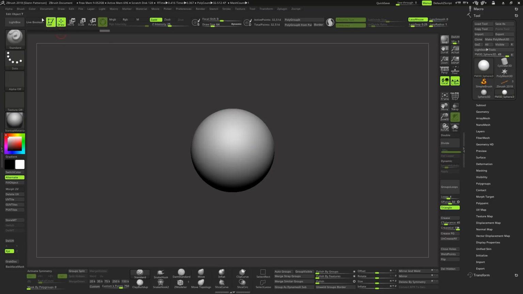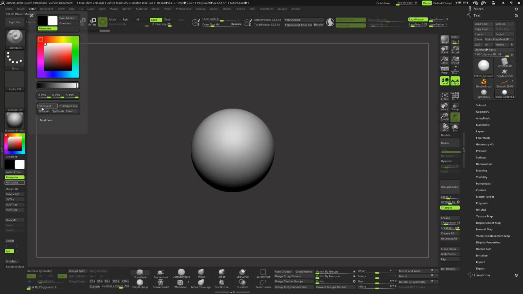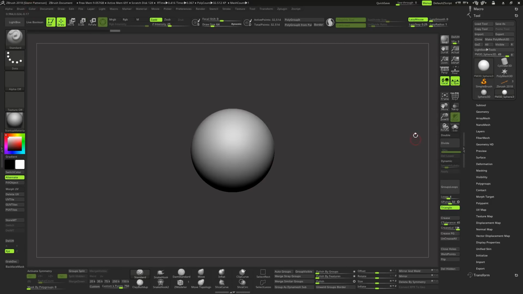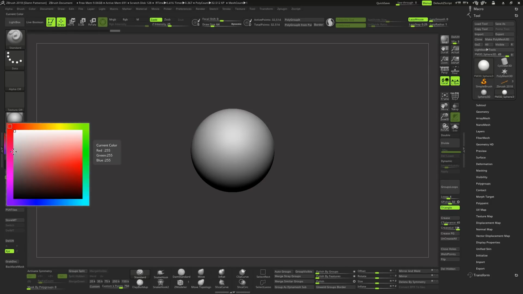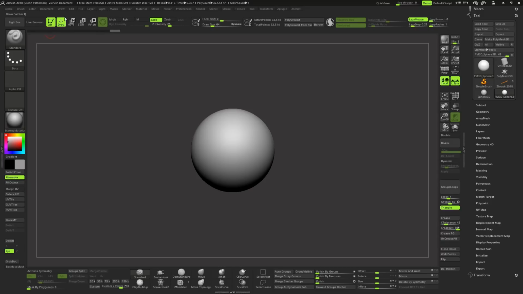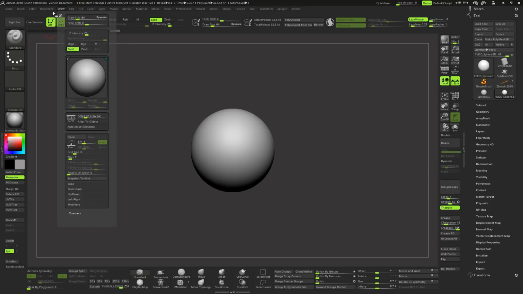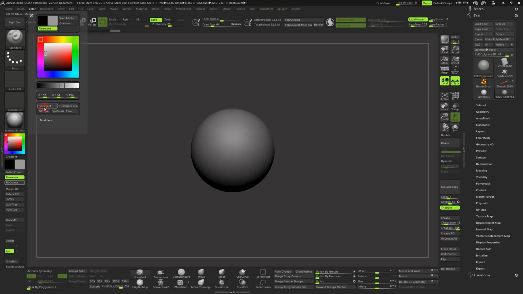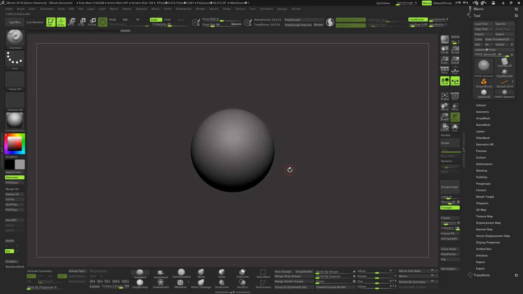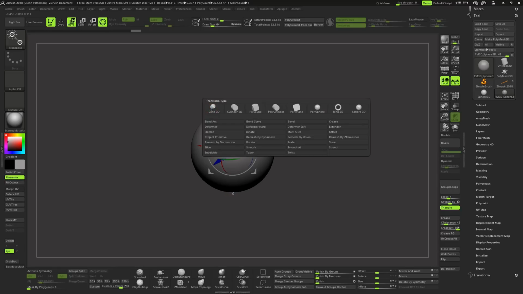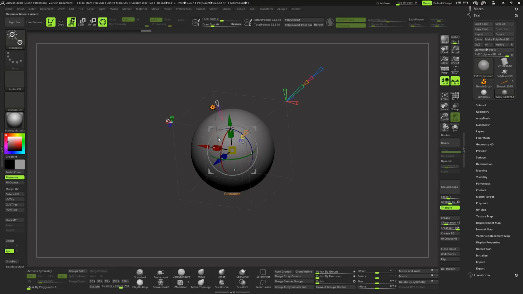I want to go ahead and fill this object real quick with color, fill object, and I'm going to change the color just a little bit here, maybe darker gray, and I'll explain why in a second. So color, fill object. Alright, so now we got a nice gray color there, fill object again, just to make sure, and go ahead and hit W, and bring our project primitive back up.